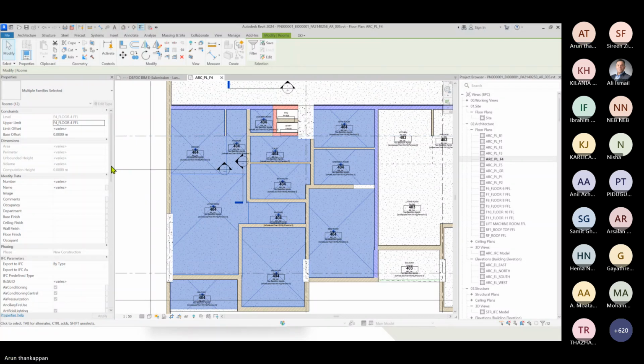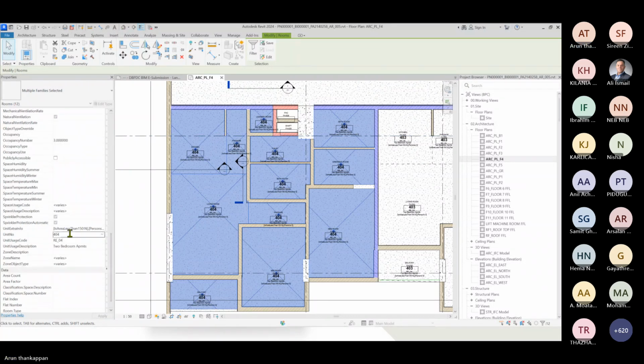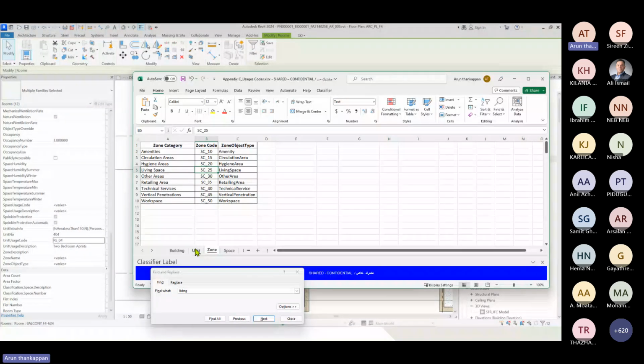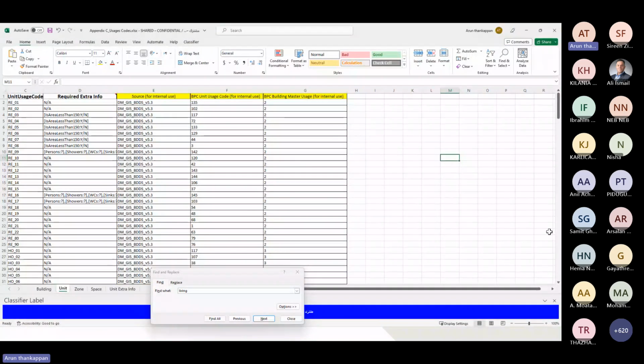Here for each room which comes under a unit, we have to give a unit number. For this unit number, we are not giving you any standard number. You can add your own unit number, but make sure each unit has a unique number. The number should not be duplicated. So for the code, it's a 2-bedroom apartment. Go back to Appendix C, and here you can see the unit sheet there.